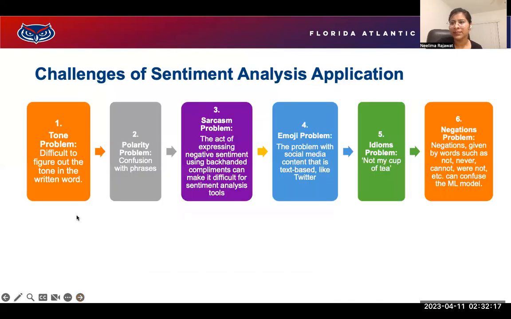Okay, let's understand the different challenges of this sentiment analysis application. The first problem is the tone problem. It is difficult to figure out the tone in written words. If someone is speaking, we can say it's harsh and rude or it's nice, but in written text, it's hard to understand. The second is the polarity problem, where there is confusion with phrases.